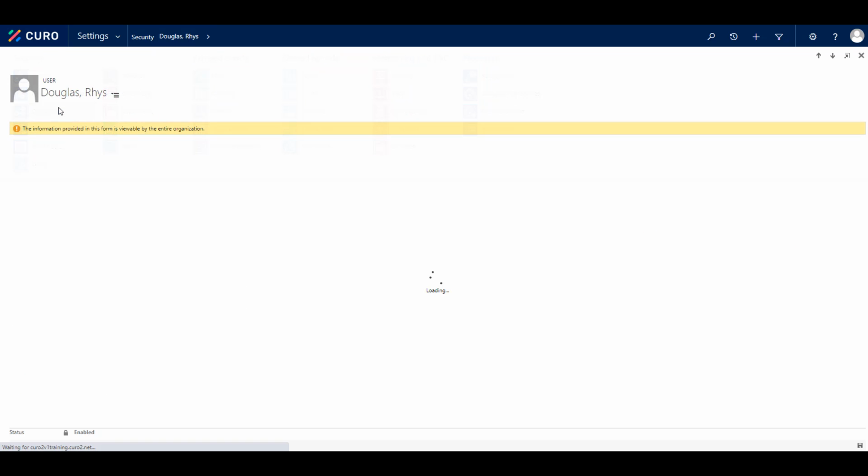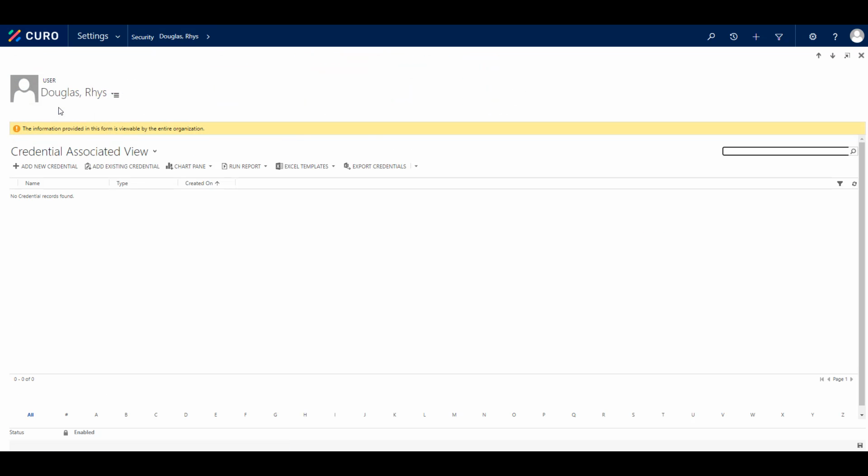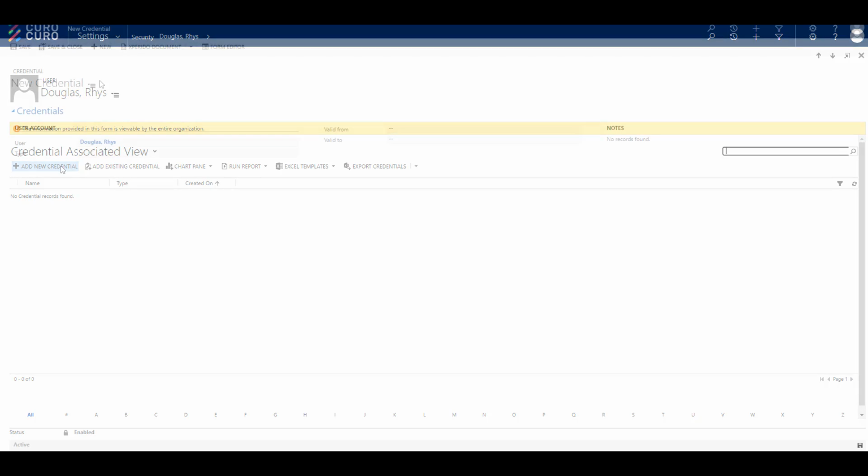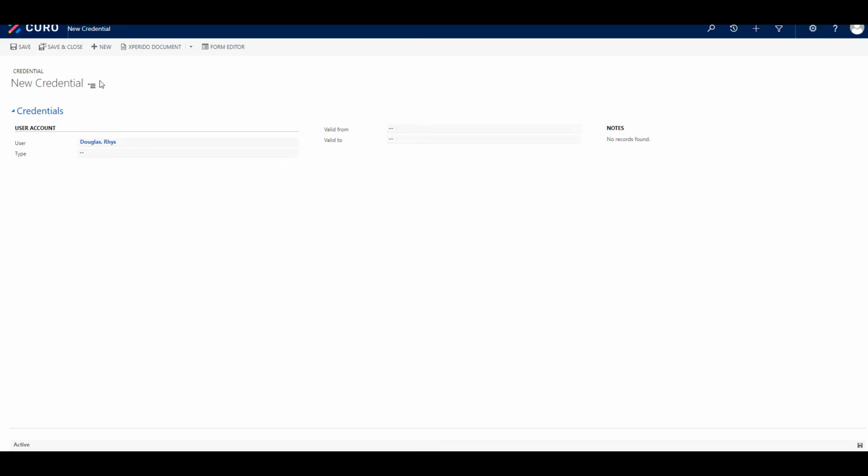This will open the Credentials overview for that record, in this case, my own. Underneath the View title, select Add New Credential. In the new window that has opened, on the far left-hand side of the screen, the user field should already be pre-filled to reflect myself. Underneath, open the drop-down list next to the field Type, and of the options available, select Unipass.